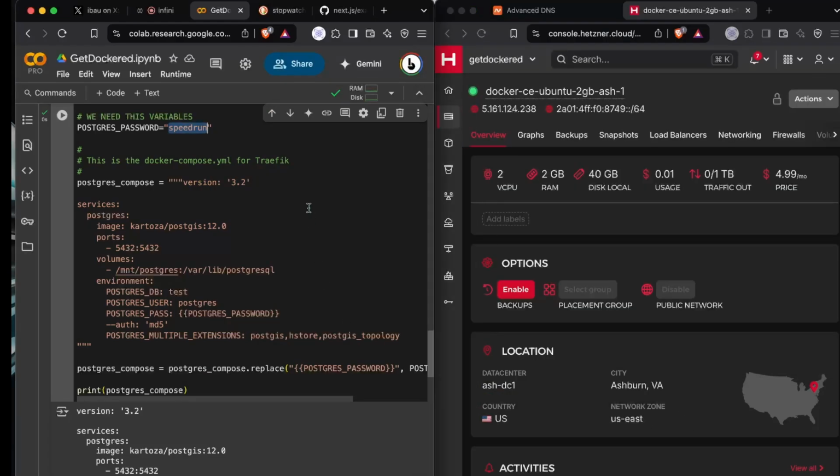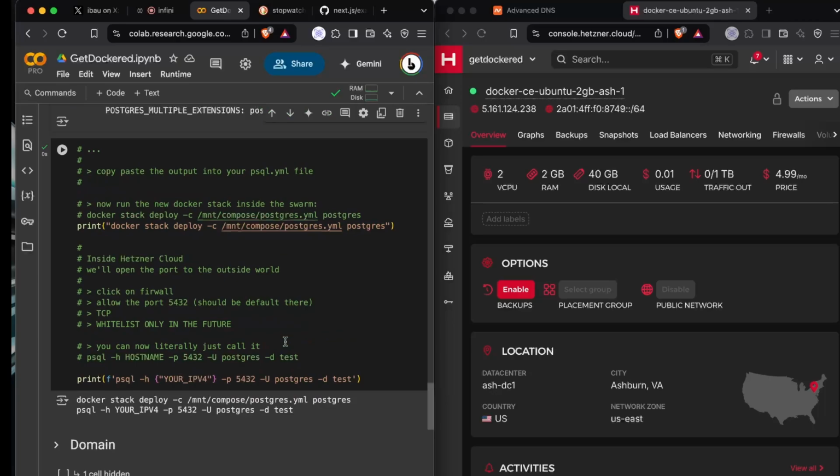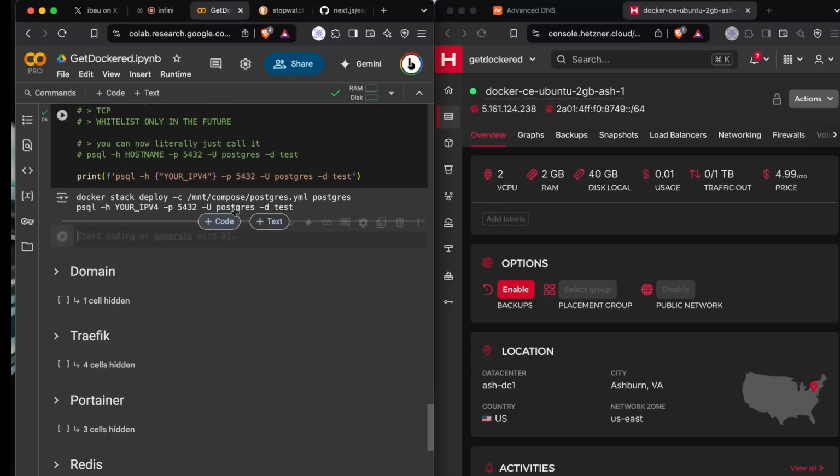So okay, we just saw how to get Postgres working on this thing. It's super easy. Now we'll keep going because there's a lot more stuff, and you can make this a lot simpler. But I think so far so good. That's just Postgres. It's generally that easy.